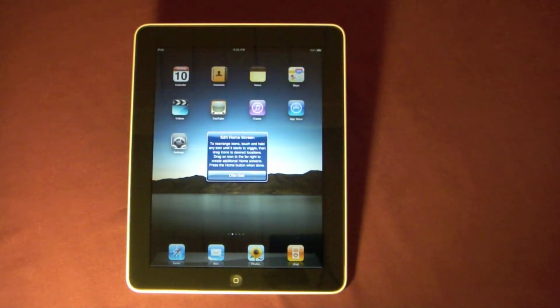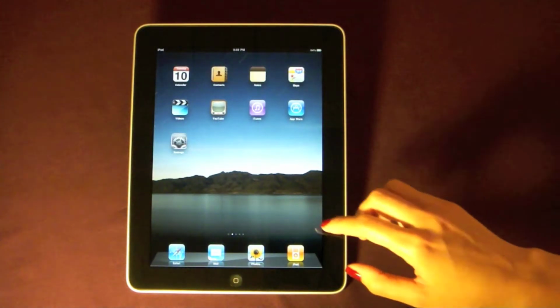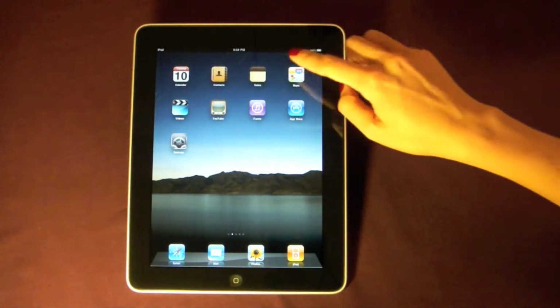It says edit home screen. To rearrange icons, touch and hold any icon until it starts to wiggle. Then drag icons to desired locations. Drag an icon to the far right. To create additional home screens, press the home button when done. So we're going to dismiss that prompt, and what we're going to do is see what happens when you actually do that.